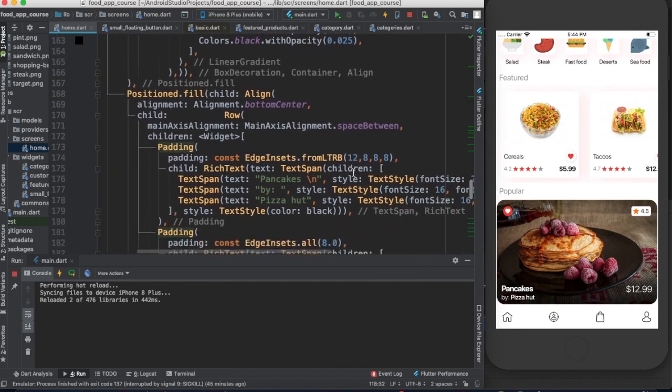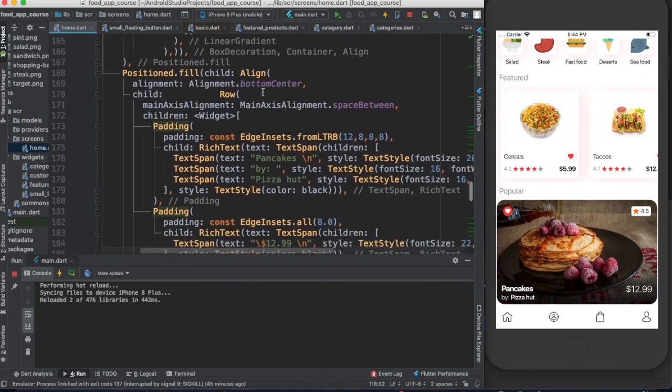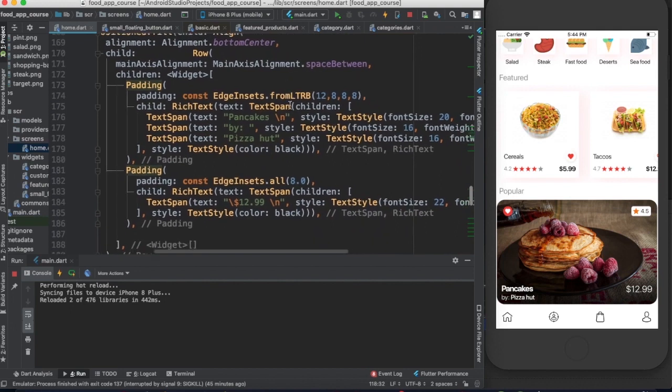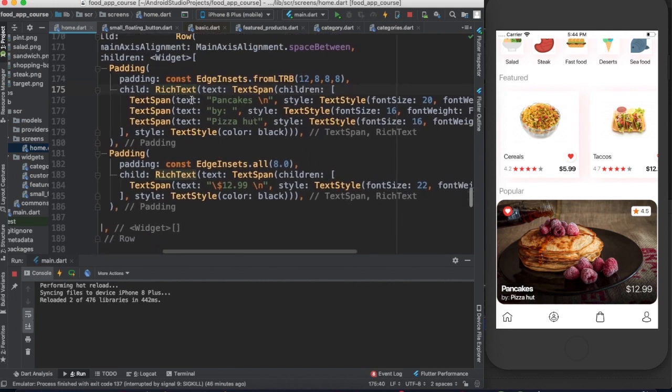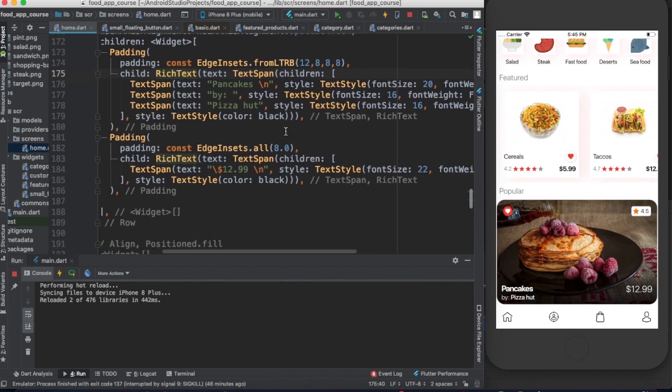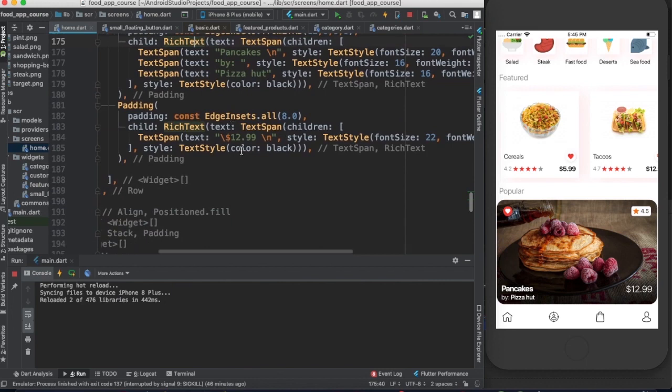And finally, for the text here, I have a positioned widget as well, and we place this at bottom center as well. Then we used a row, and inside of a row I used two different widgets. One is a rich text, which allows us to have this pancake by Pizza Hut text here. It's inside of a rich text widget. So we just provide the text span, and children. I like working with rich text widgets because they're very practical when it comes to editing multiple lines of text. And then for the other side, I have a rich text as well, just placing the price over there.